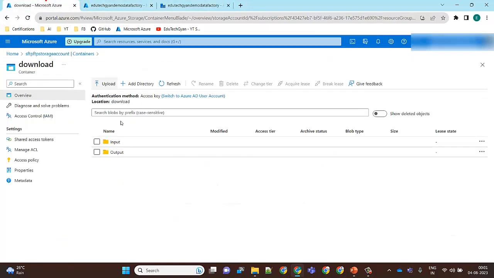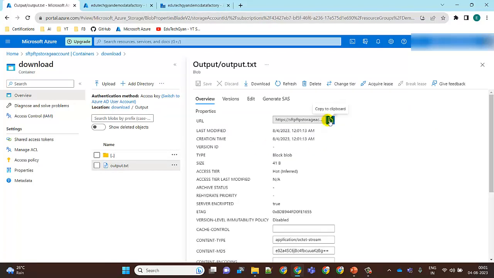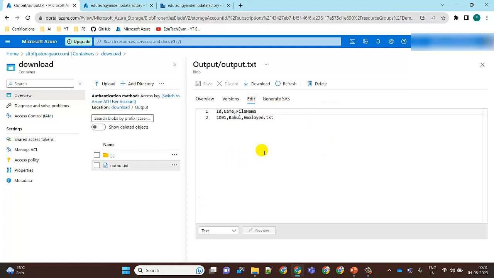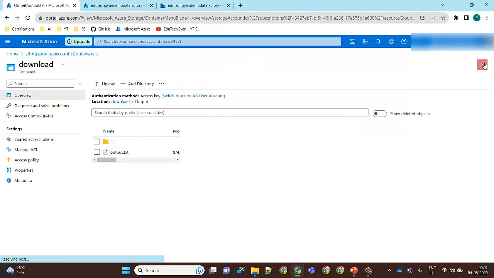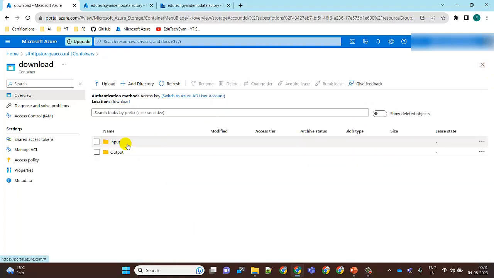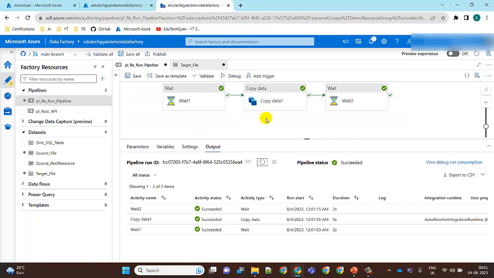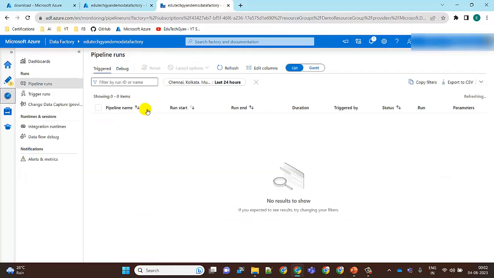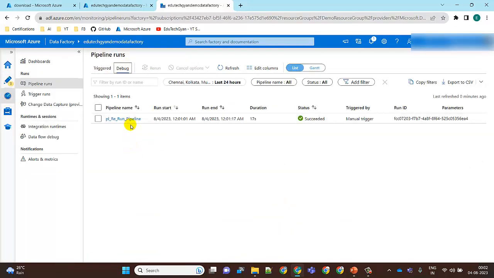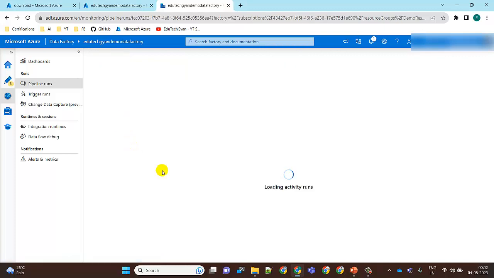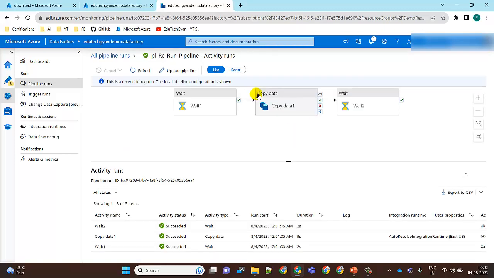Now if we go back to the input folder, we have a text file. In the same way, if we go to the output folder, here also we have a text file. In this file we also have the same data that we have in the input file. See, same thing. Now we need to check the restart process. It has passed already, so if we go to the monitor, we cannot do much here.